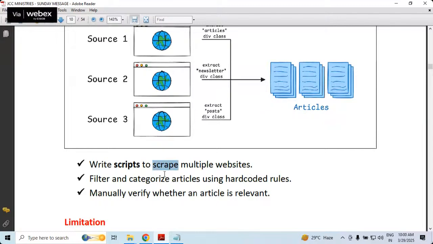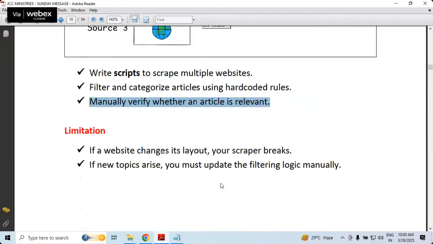What is that? Web scraping, multiple websites we can do, filter, categorize articles using hard coded rules, manually verify whether the article is relevant or not. Now this one is, let me tell you, a limitation. There is one small limitation. Unfortunately, if a website has made some changes in the layout, what exactly happens, sir? Your script may fail. Your script may fail.